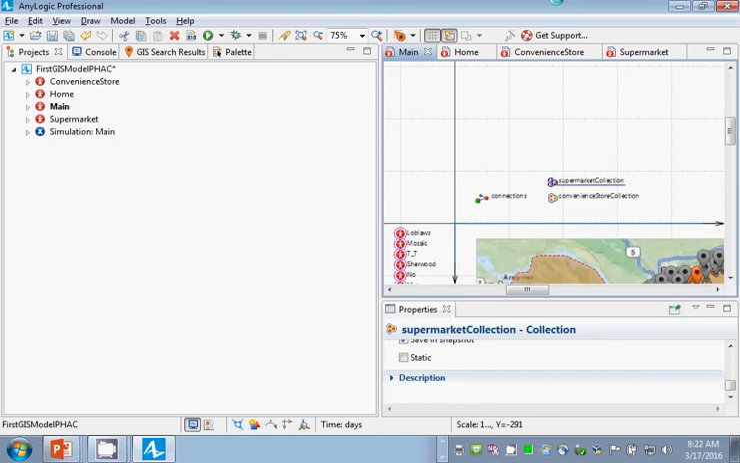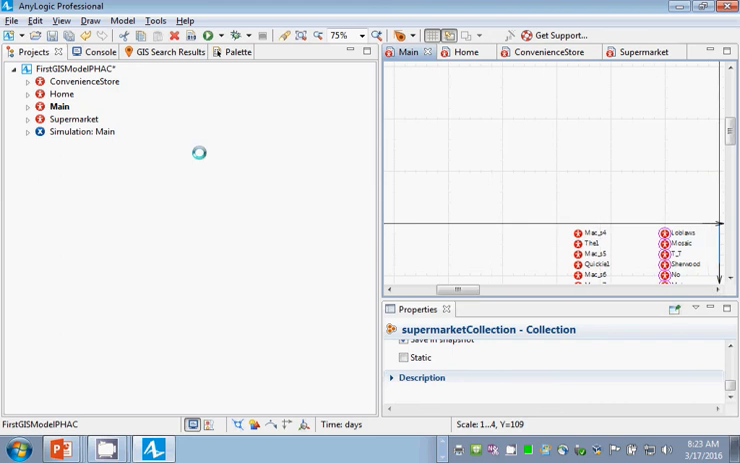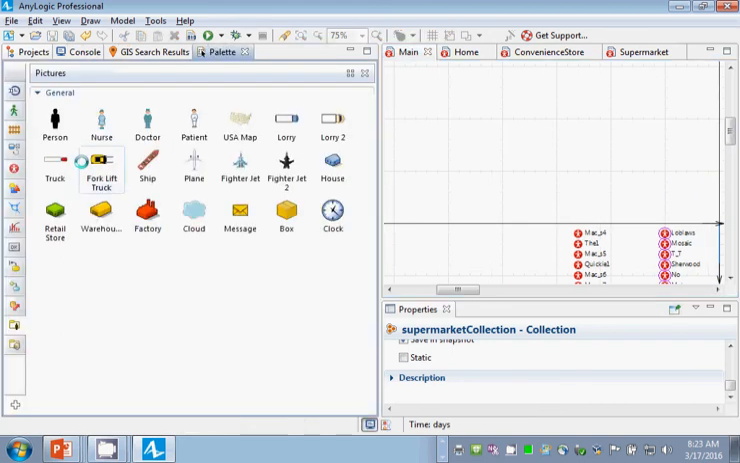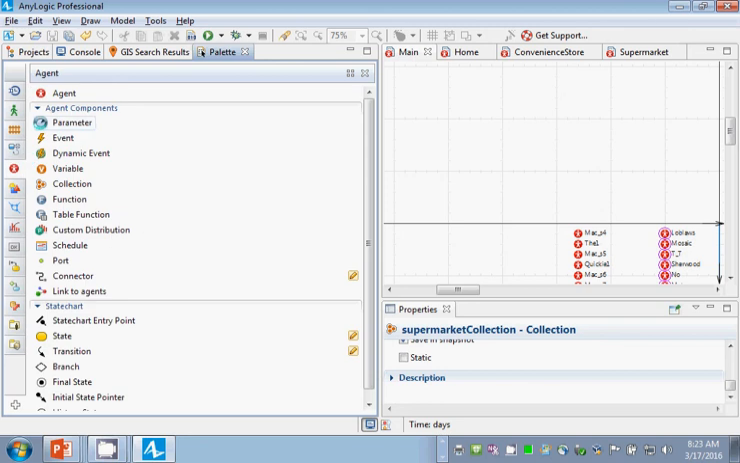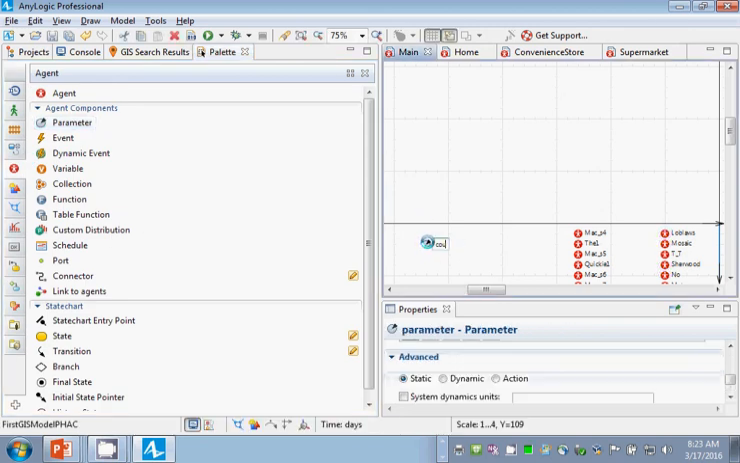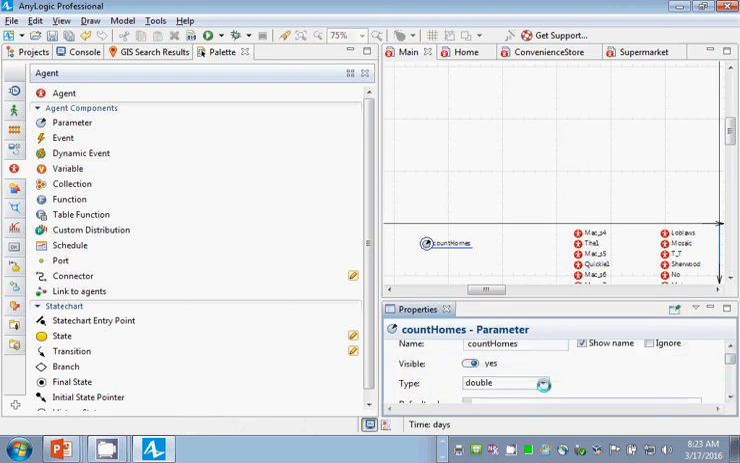I'm just copying some information down here. What was the name of the parameter? The parameter count homes. The size of it by default is 10. So we're going to go to palette, then parameter, and count homes, and this is going to be an integer parameter. Its default value will be 10.